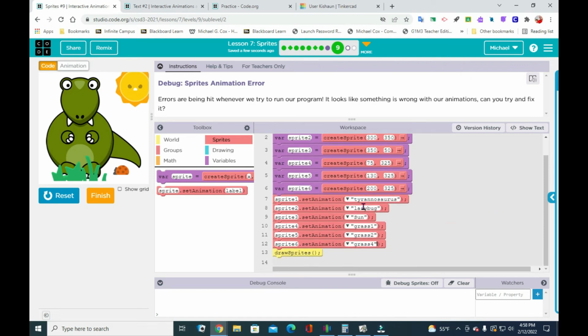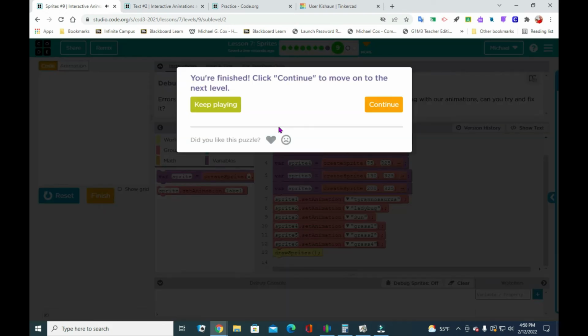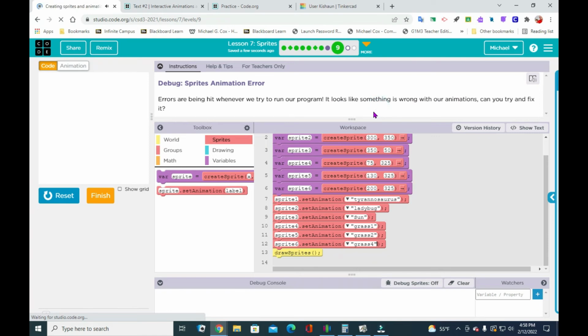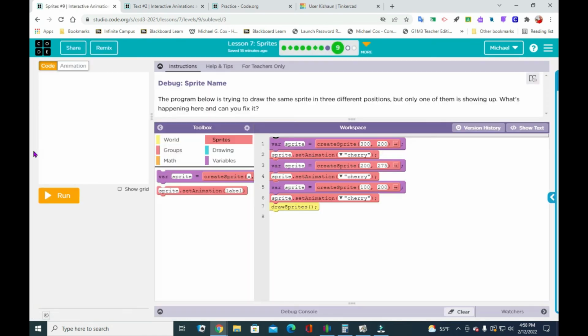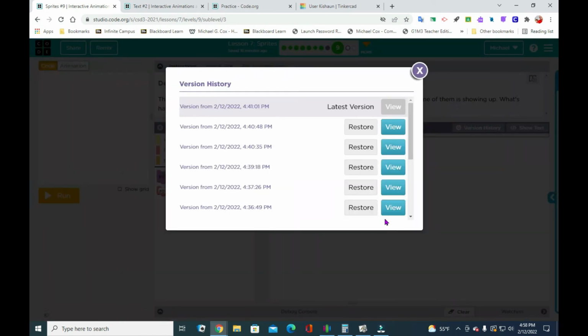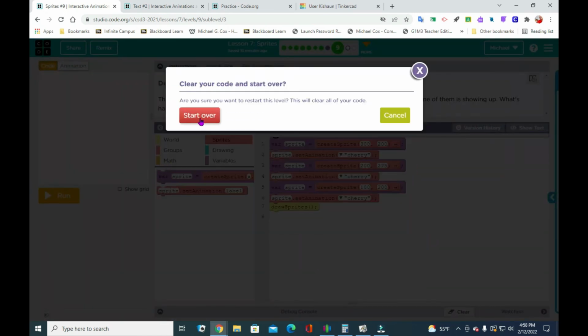So it just comes down to the spelling of each of these, and there is no grass 3, so you have to change it to grass 4. I'm going to finish. Sprite name. Version history. Start over.